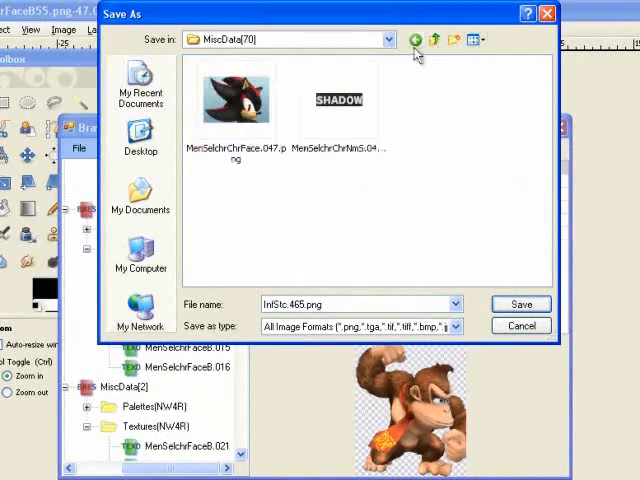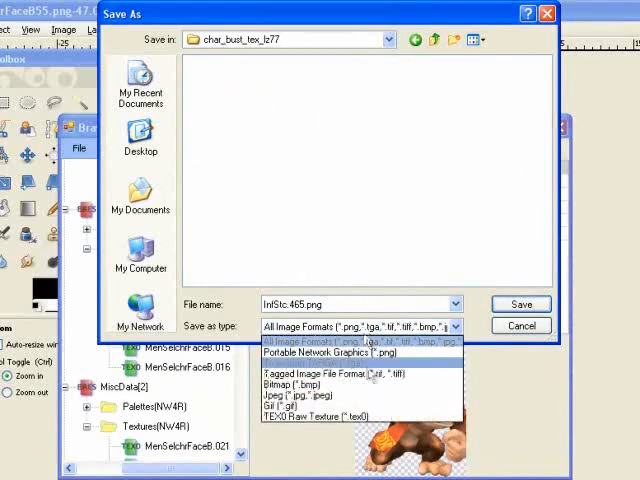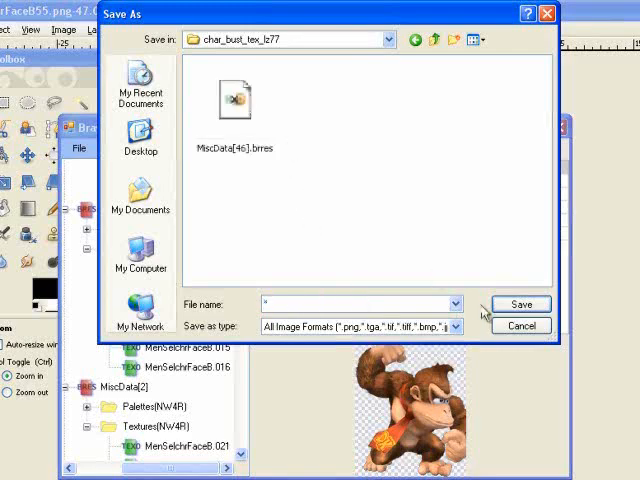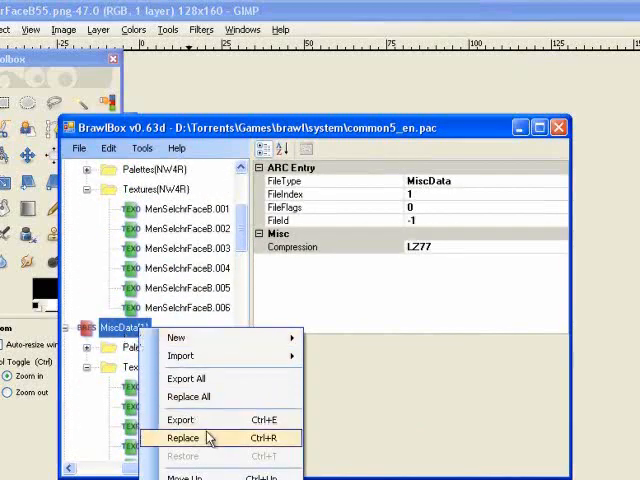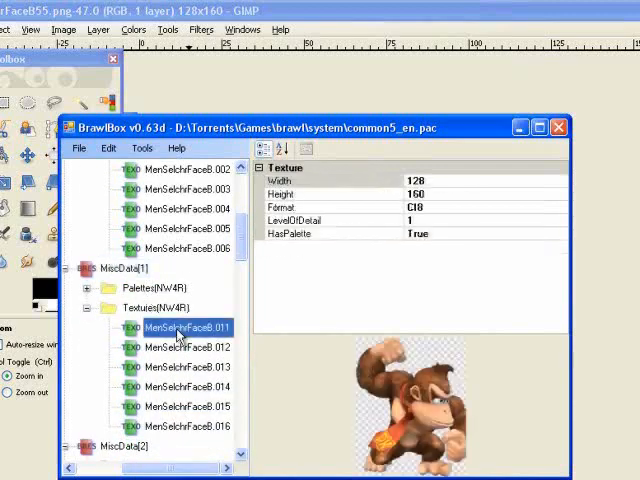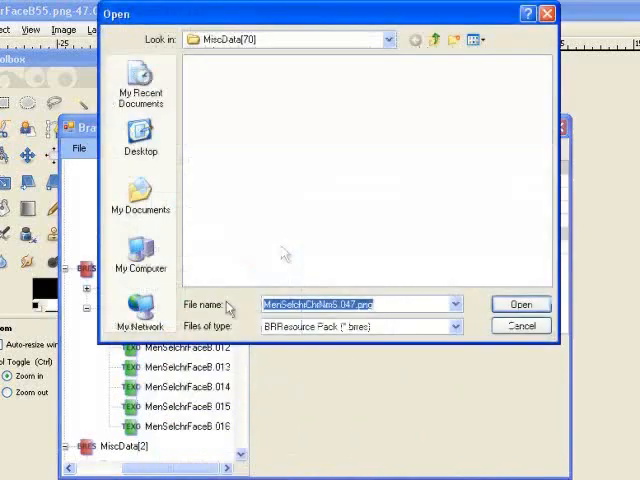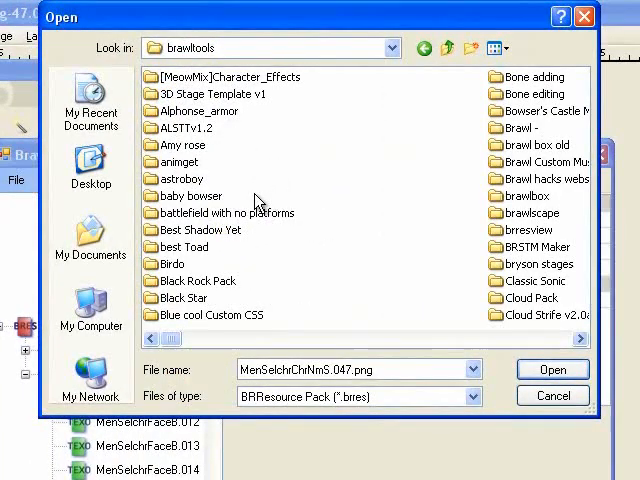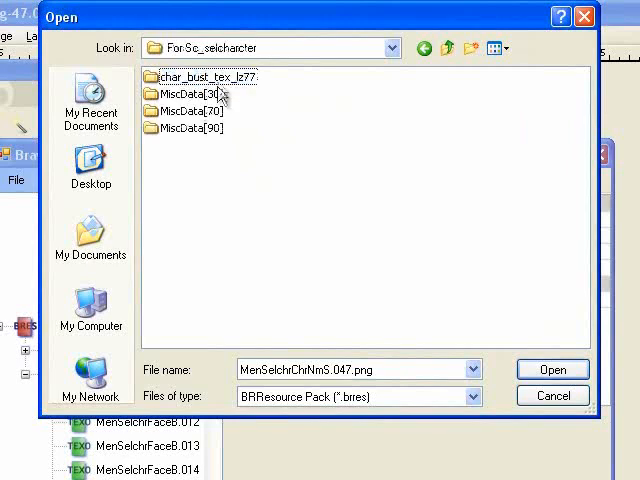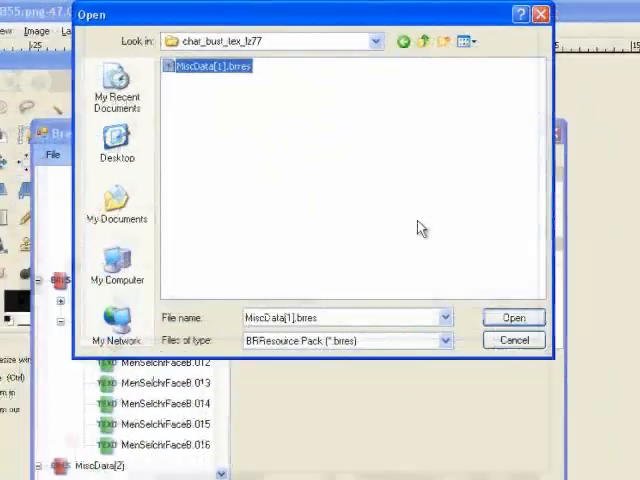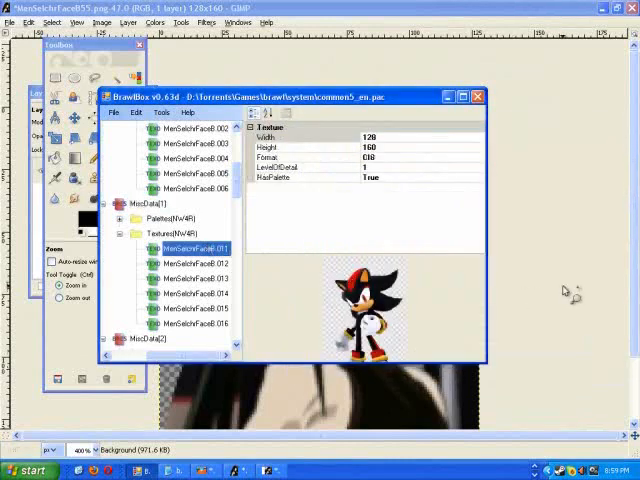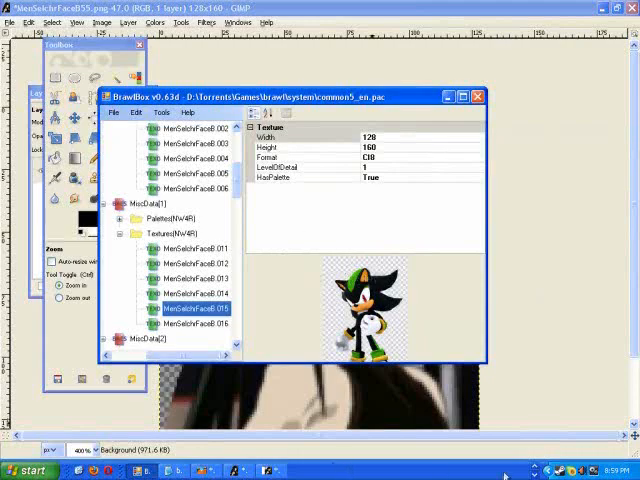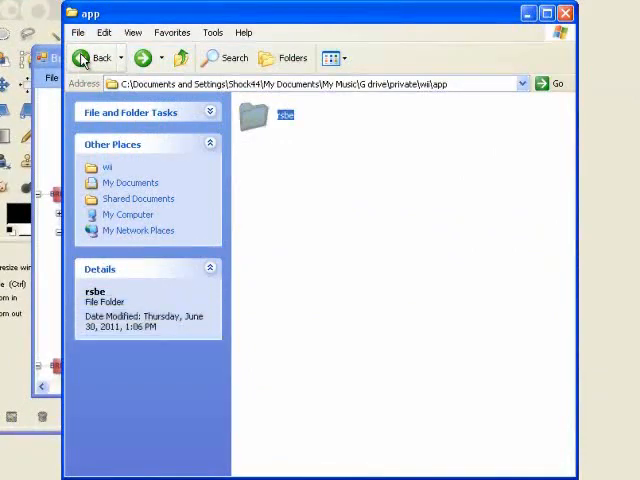So we go to Shadow's Char Bust folder. Oh, and they put it in a BRES format. So we right click here, replace. Let's see if the Shadow of Oridon icon has it. Yeah, it does have it. Okay, so just select that miscellaneous data 1 BRES, right click, replace it, we'll find this in the icon over Shadow, open, and bam, there's Shadow's portrait pictures.